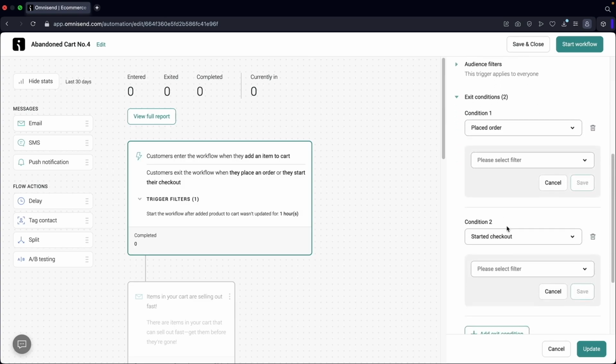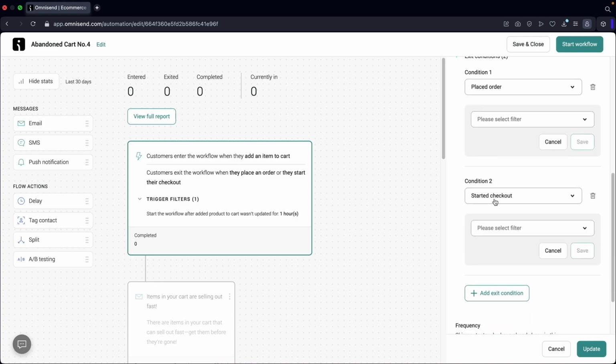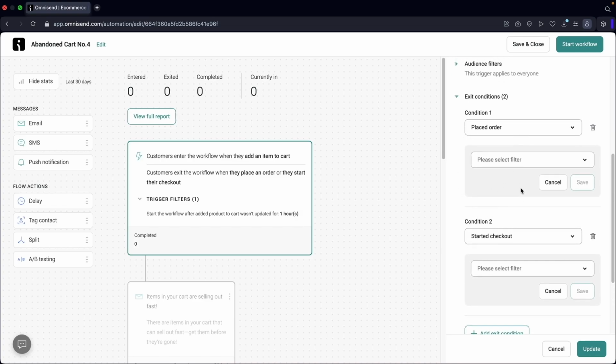Now here we have exit conditions, and this is pretty important. So what will prevent this workflow from being sent out? Well, if they place the order, then there's no reason to send this out, right? So always make sure that you do select place order, because this will prevent the workflow from being sent out because they've already purchased on your website. And then also we have started checkout. So we're gonna create another workflow for abandoned checkout. So I do recommend to have both of these right here, okay?